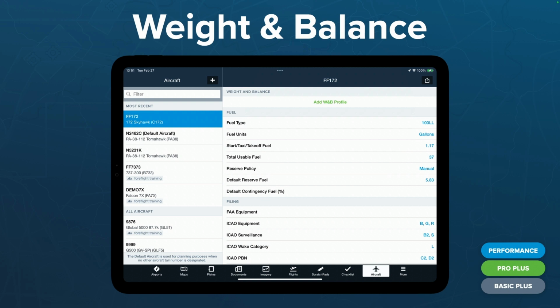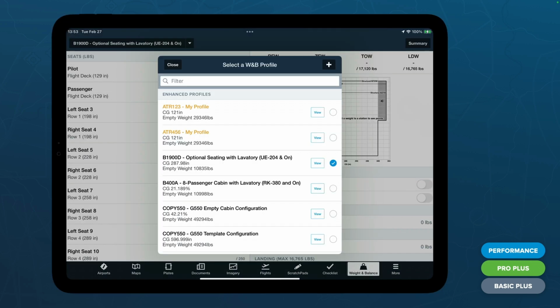This is how it used to be. The add weight and balance profile is relatively new. By that I mean like a year and a half old, but if you've used this before, you might be more comfortable using the weight and balance tab. Tap on my more tab, tap on weight and balance. I'm navigated over to my weight and balance tab.